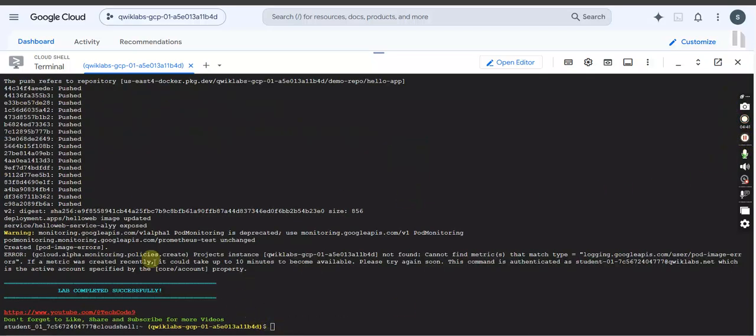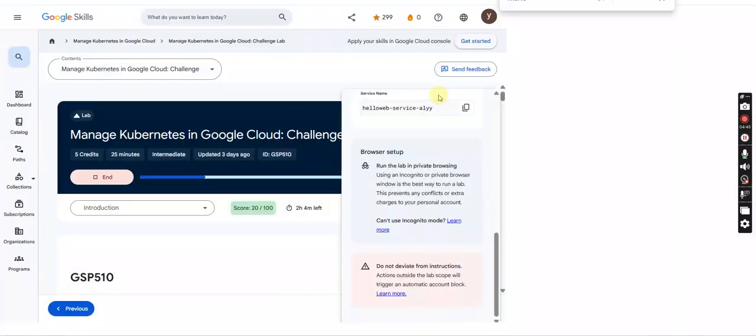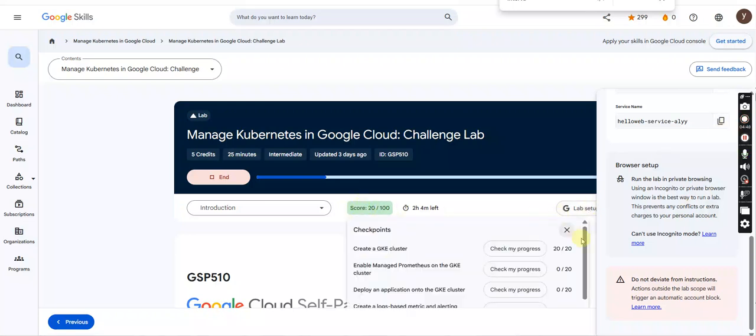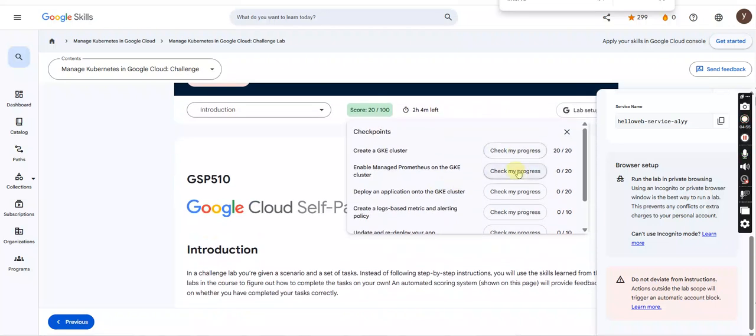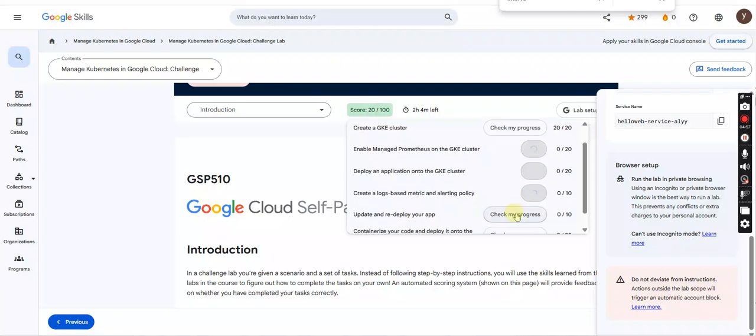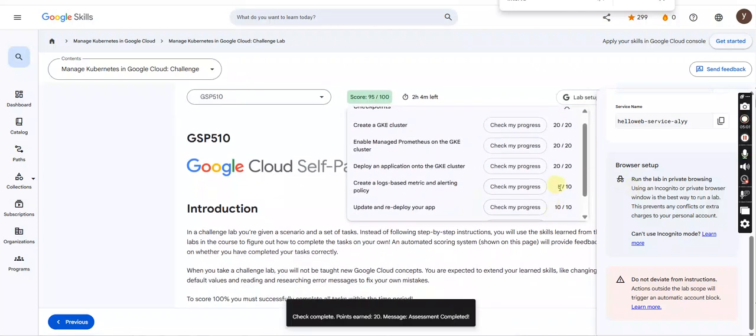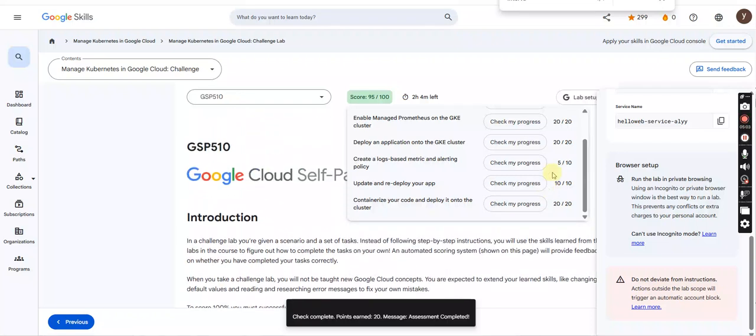That's it. Now you can see the lab got executed. Now go to here. Now click on the score. Now start checking for this. That's it. Got executed.